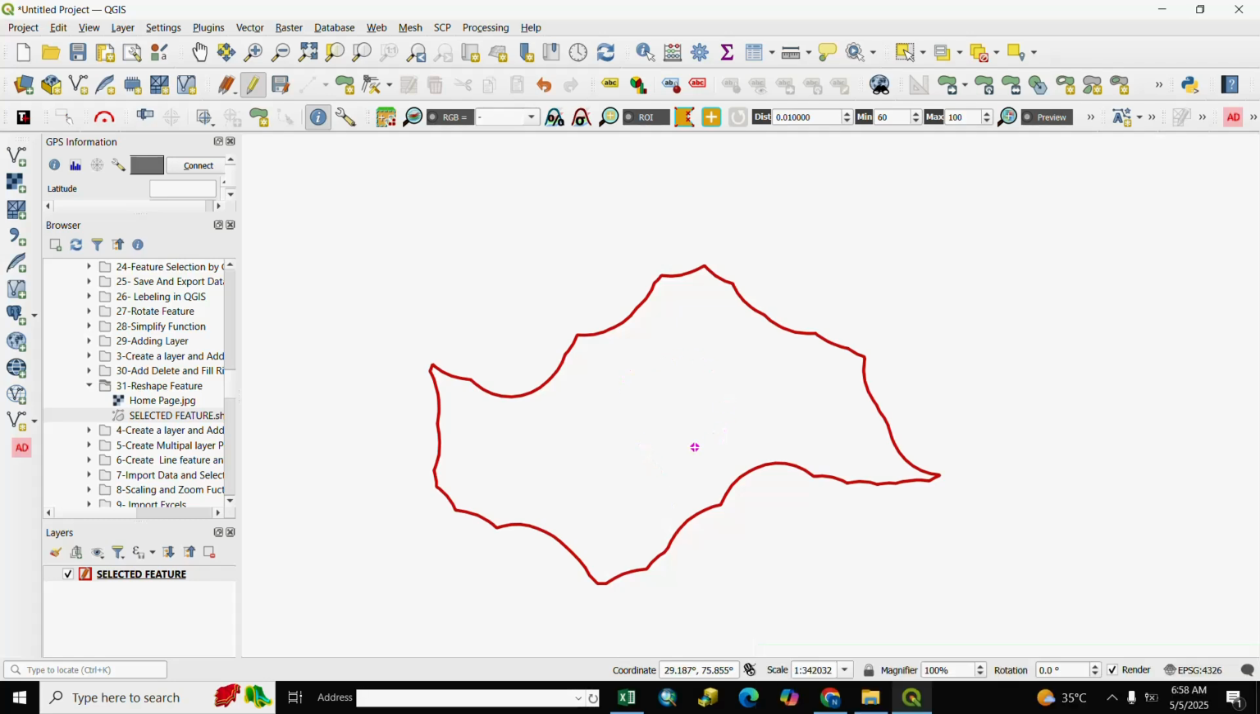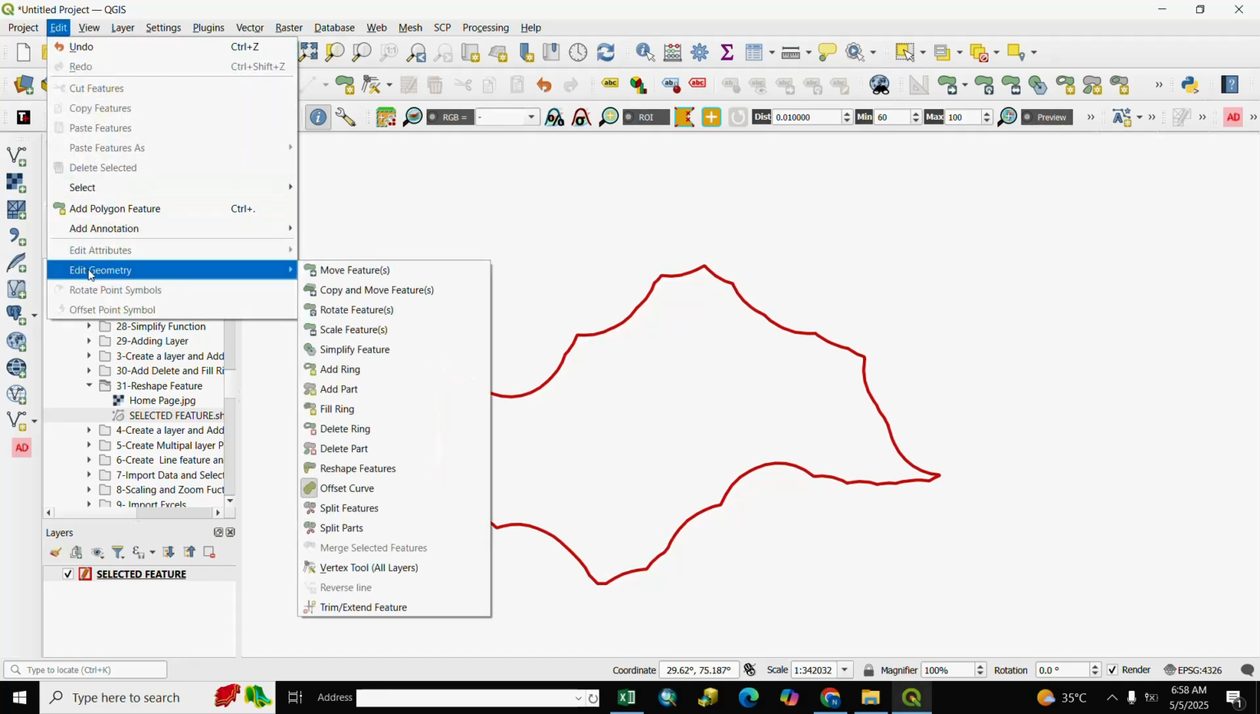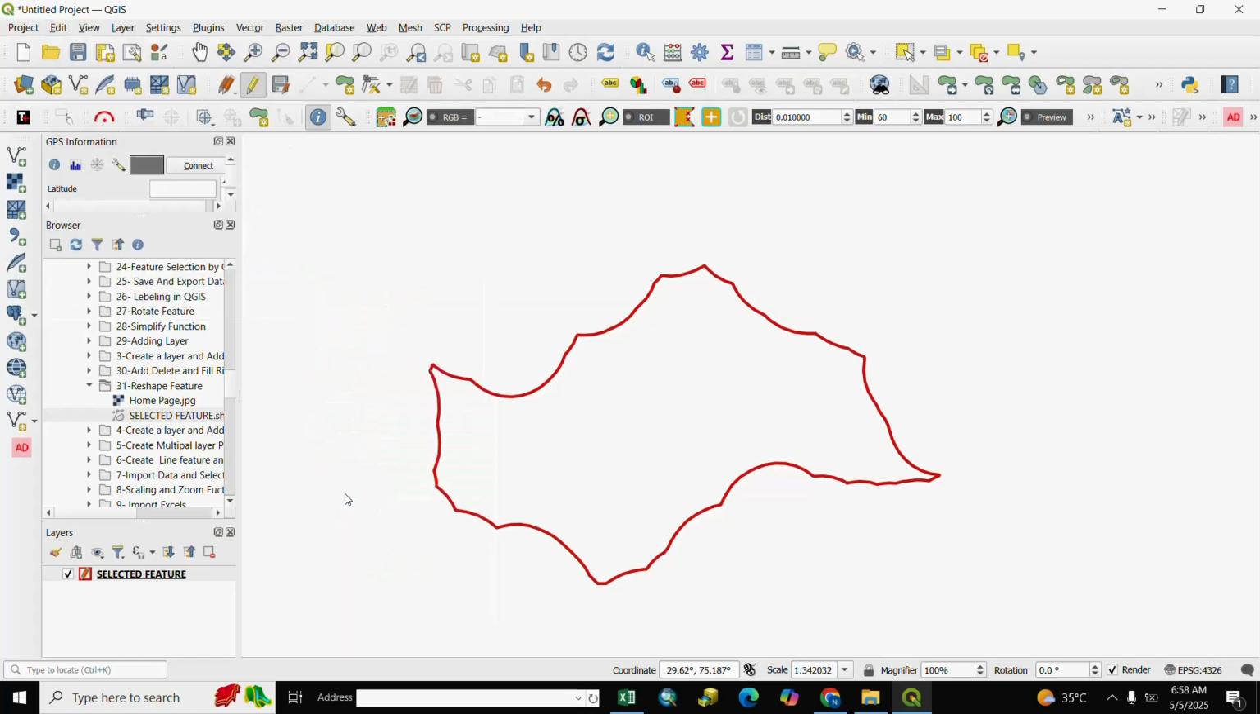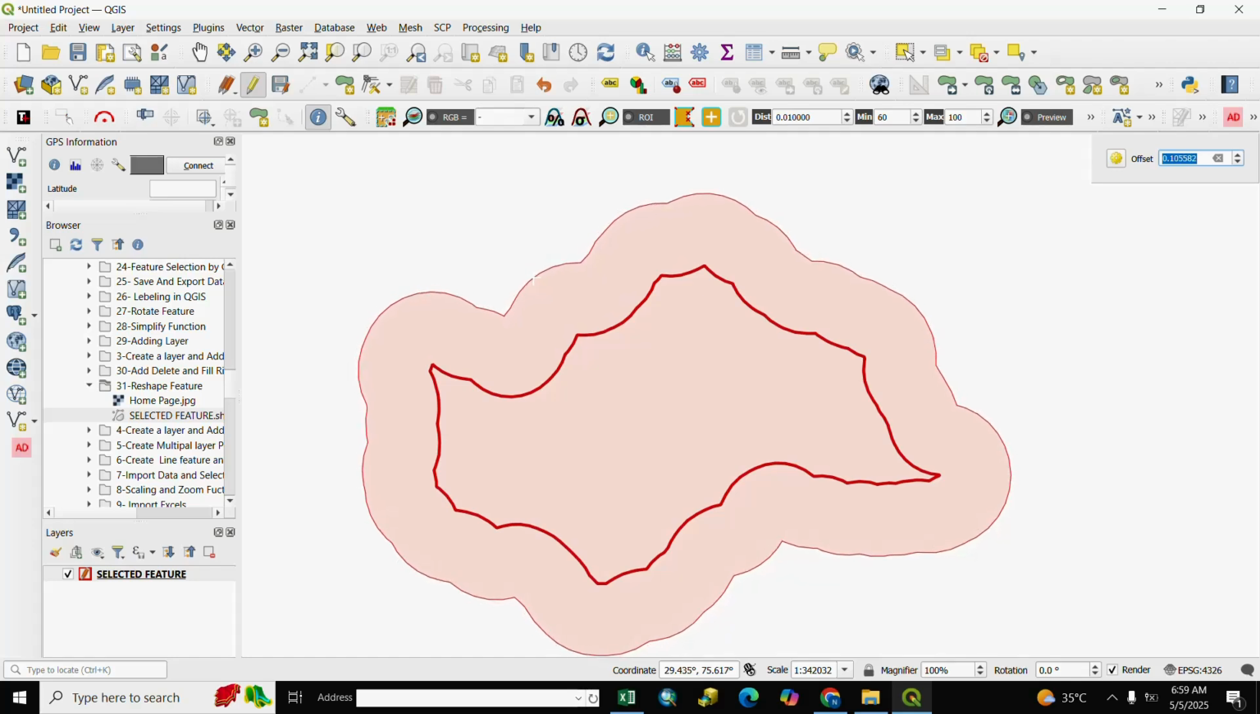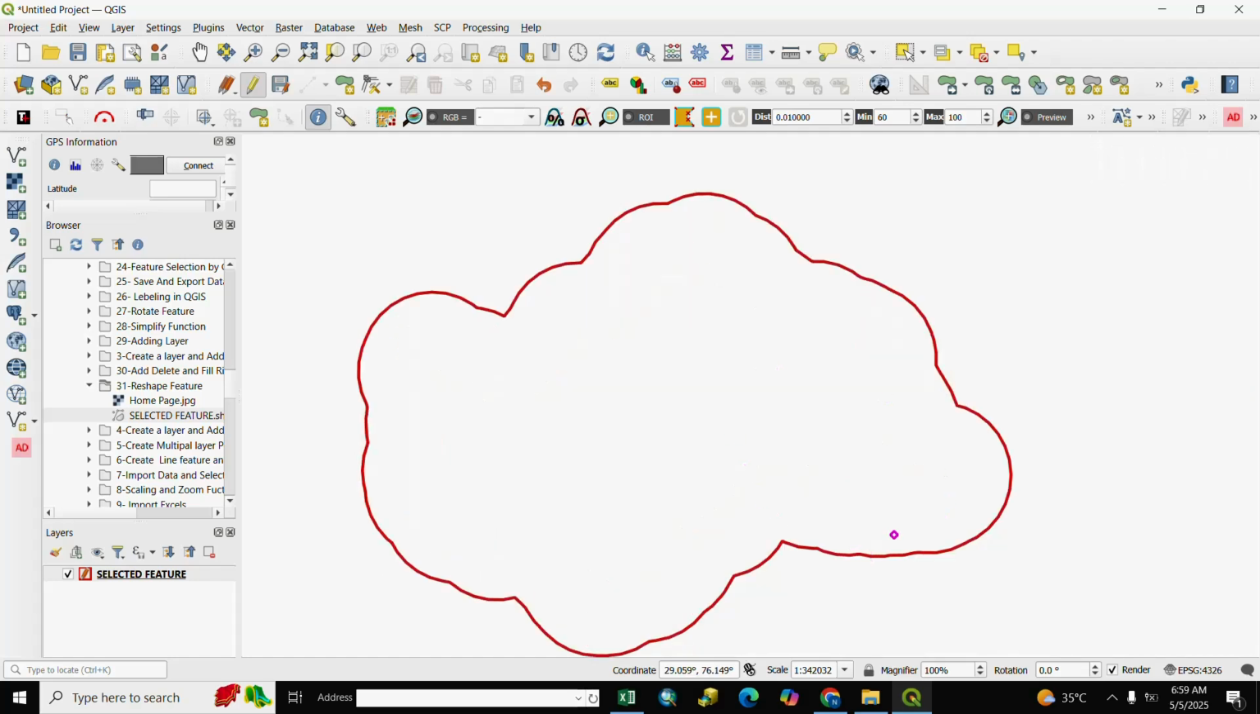If you want the outside curve, you go again to Editor, Edit Geometry and Offset Curve, and you click on the center and go to the outside of the curve. Here is the outside curve, as per your requirement you select the size. After that we click and you see here your outside curve.